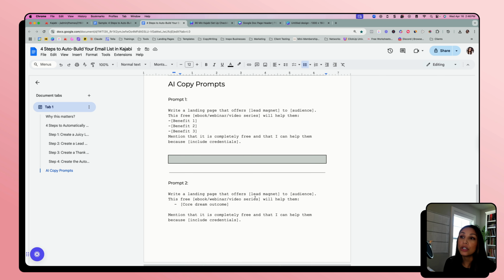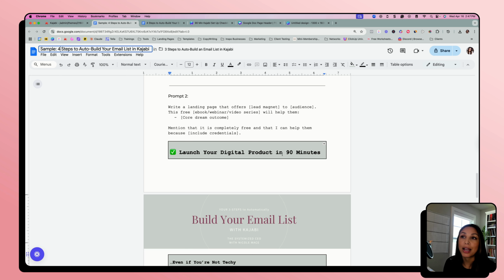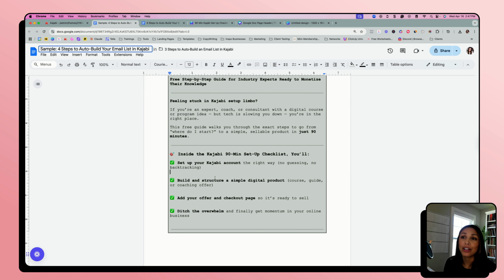And so all you'll need to do is to fill in anywhere with a bracket and put this into maybe ChatGPT or any other AI software that you love, and it's going to automatically create some great copy for you, knowing how to write with copywriting skills. So I did an example here for this particular lead magnet. And so I used copy prompt 2 in this example, and it gave me actually a lot of copy here.